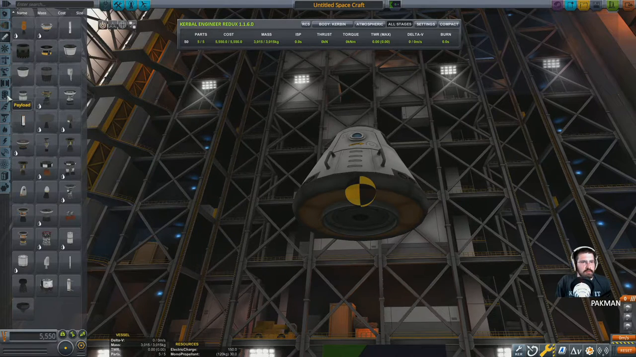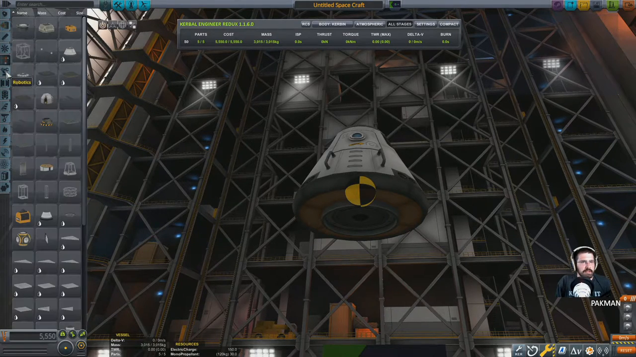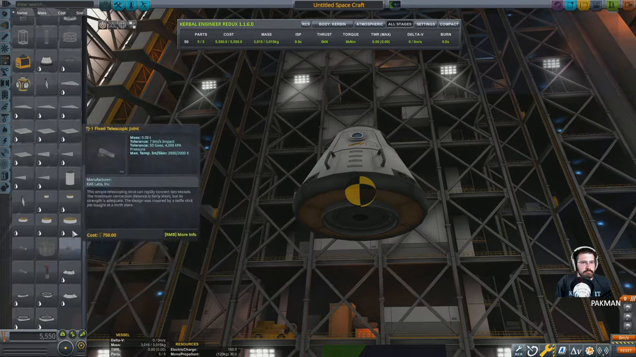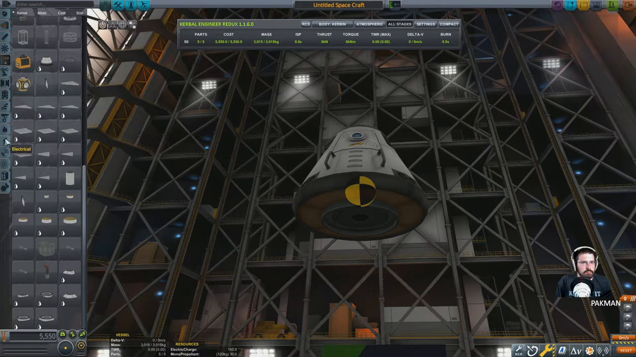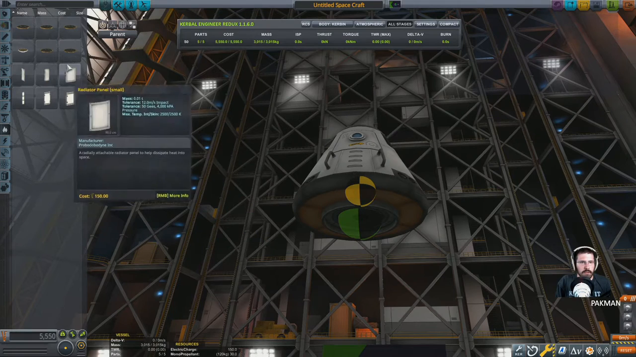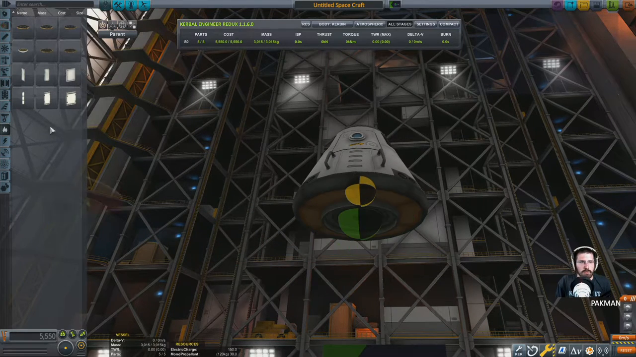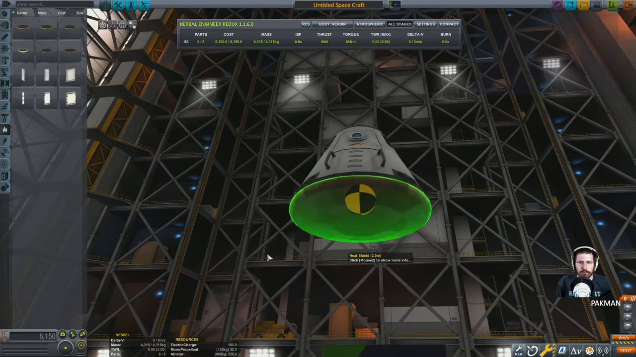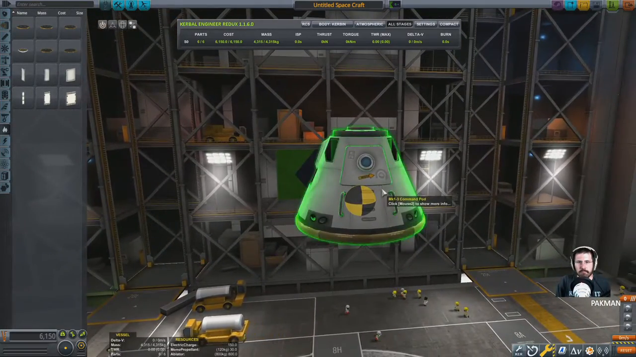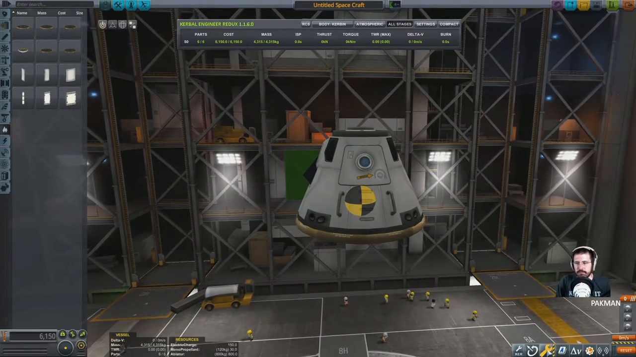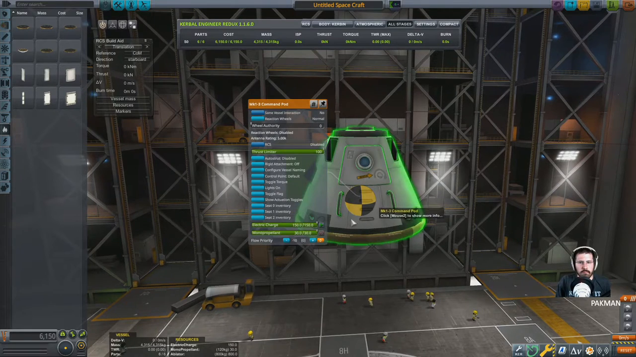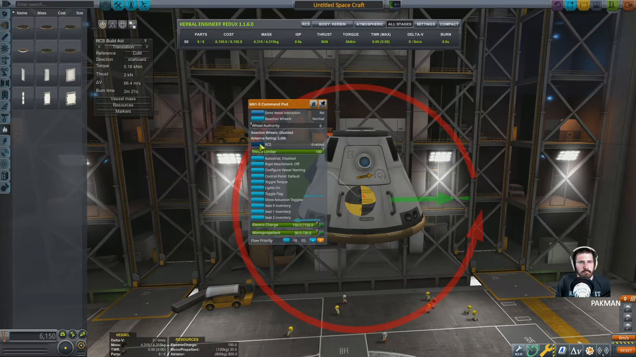The other obviously essential thing is our heat shield. Which, where the heck did they move those to now? I'm always forgetting. Thermal. There we go. Not you. Not you. You. There we go. Have ourselves a heat shield. That's pretty good. We probably don't even need that much. Did I write that down, actually? We may not need much at all.